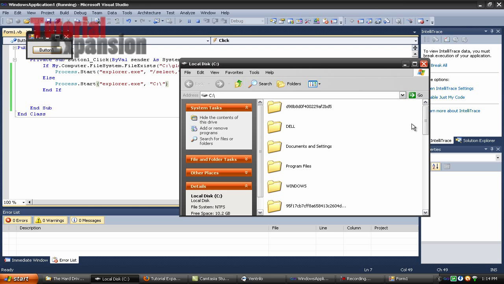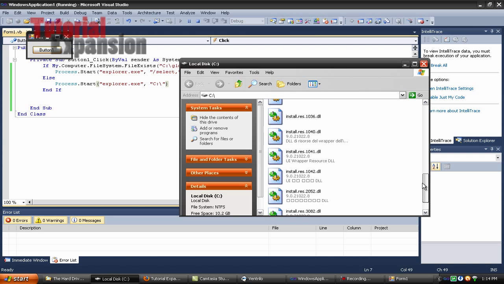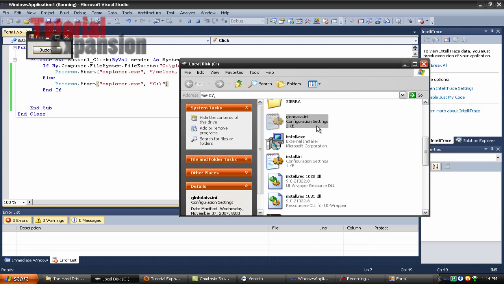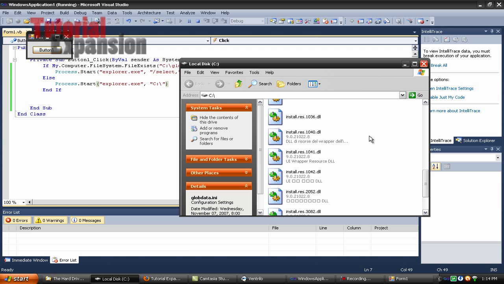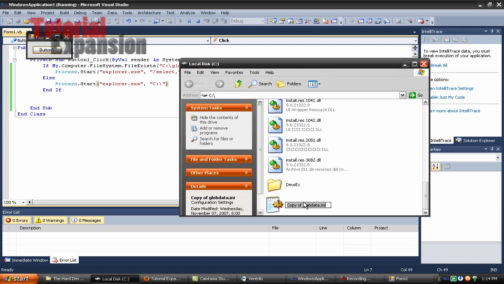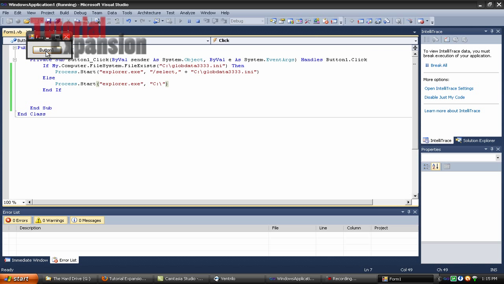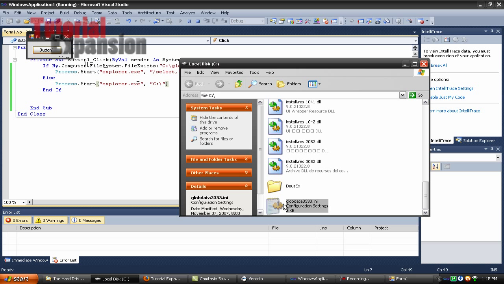Let's create another file and let's call it global data 3333. See what happens. Close the folder and press the button again. There you go. It's selected and it even scrolls all the way down to select the file and show you where it is. So you can make a pretty cool program with this, selecting files and such.